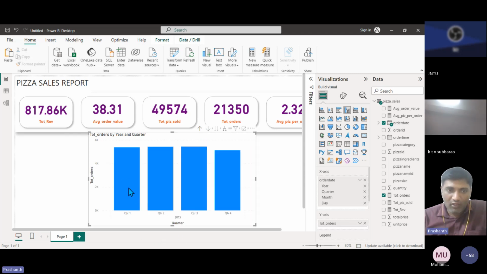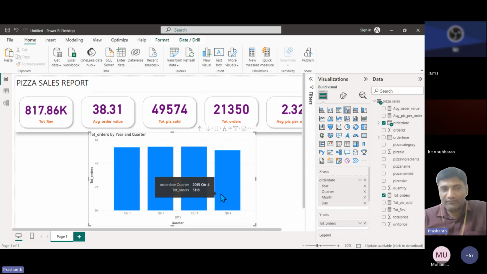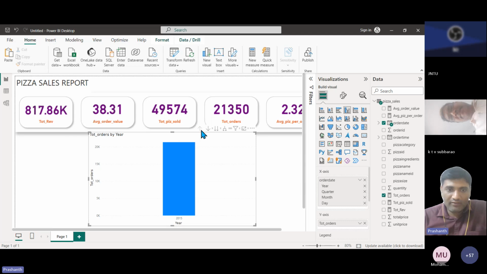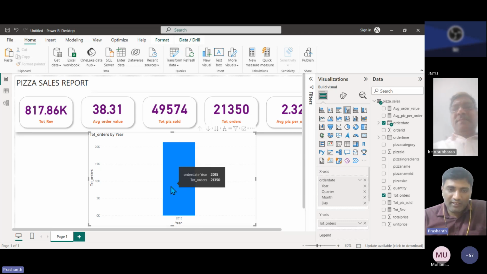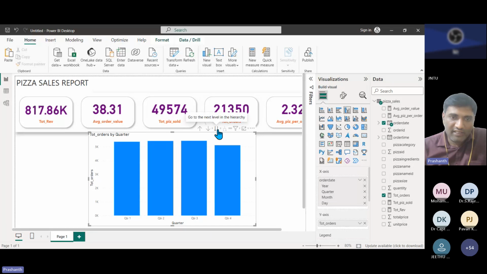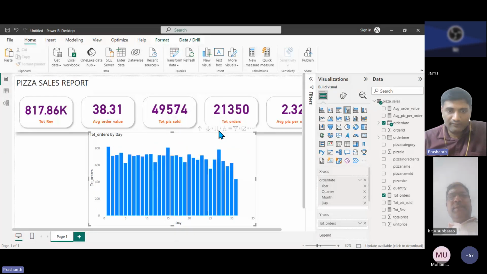Okay, this one quarter column indicates January, February, and March data. This is the next three, and this is the last three months of data, which has been shown as a particular graph. So this is how we can show the trend according to the requirement. Now you get the yearly data, which all together is 21350, which is matching with this one. So you can go to the levels, at whichever level you need.